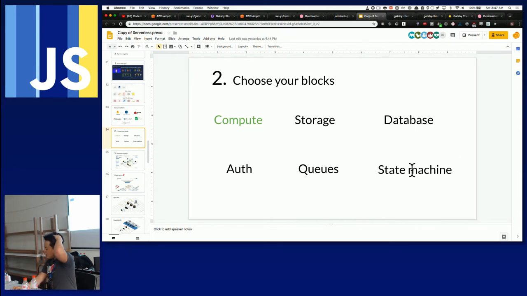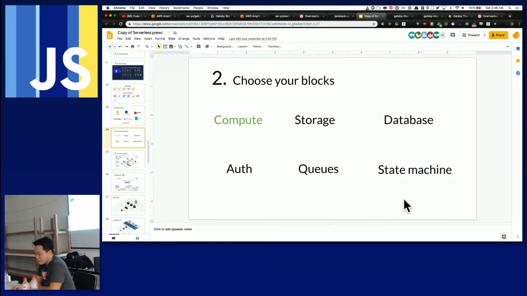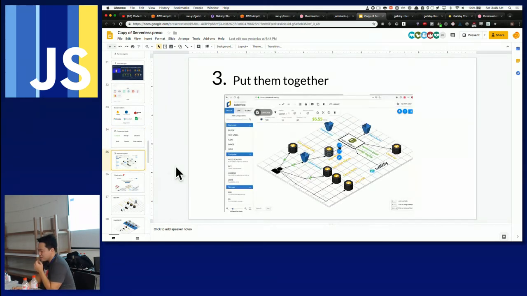Even a state machine, I think it's Kinesis. Anyone use Kinesis? I don't use it, but I was surprised that you can have a state machine as a service. I don't use it at all, so I'm just repeating other people's words for them. We even have specialized tooling to connect your Lego blocks together, the stuff that you don't have to use.